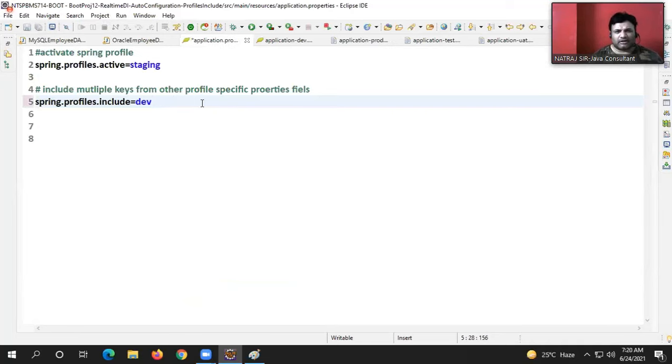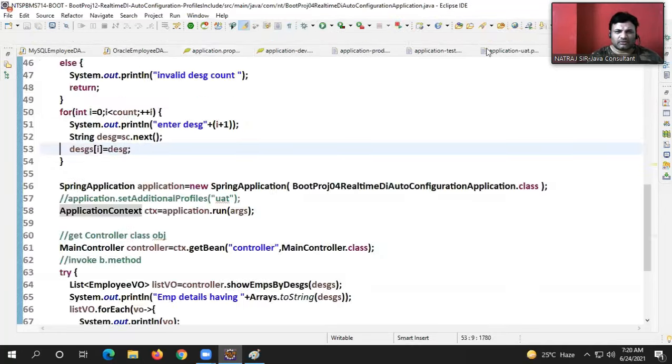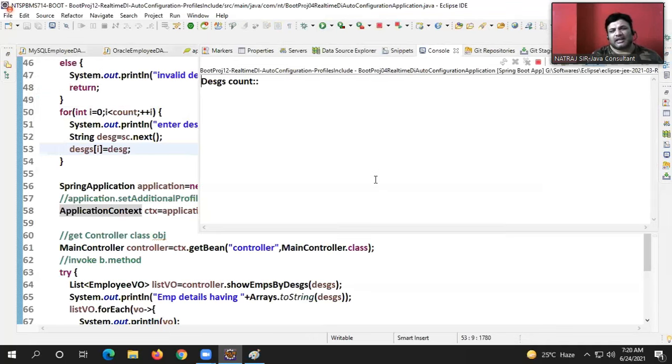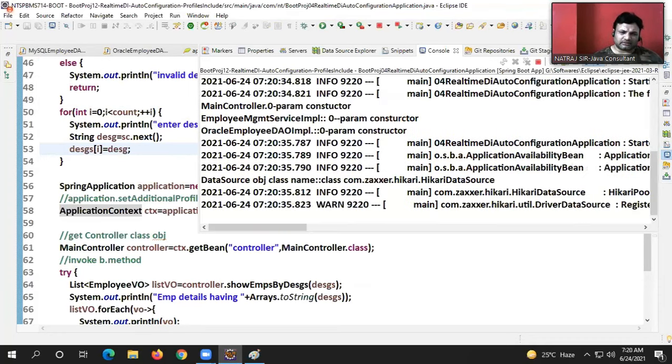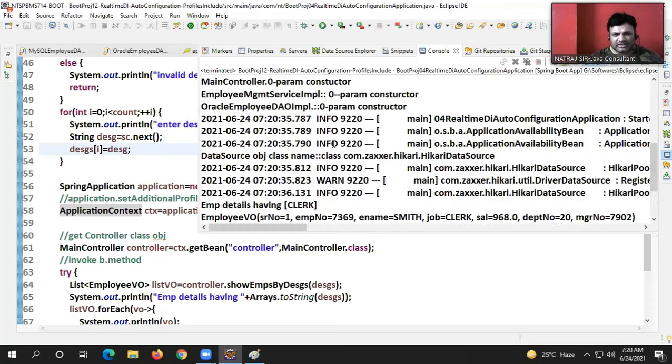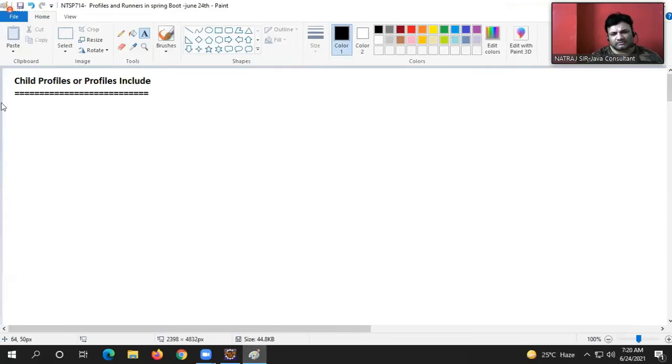Okay. Right. So here is my dev. If I mention prod here, it will take the prod one. Okay, so let's come to this place. Am I linking one profile specific property file to another profile? Okay, clerk. Now it starts working. Okay, boss. Now listen.